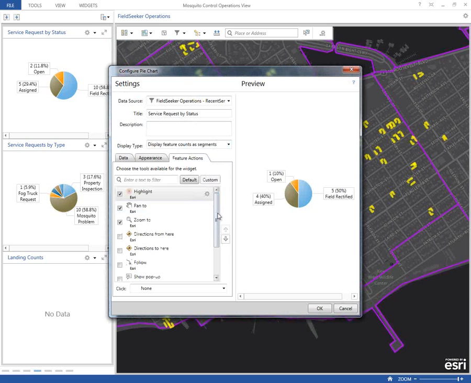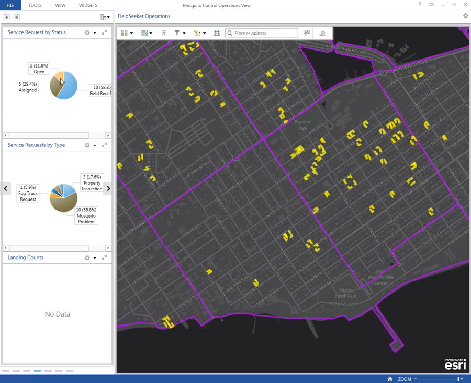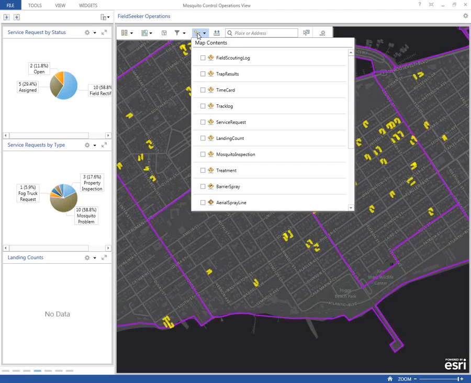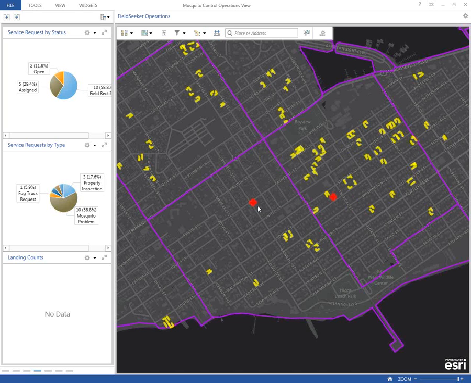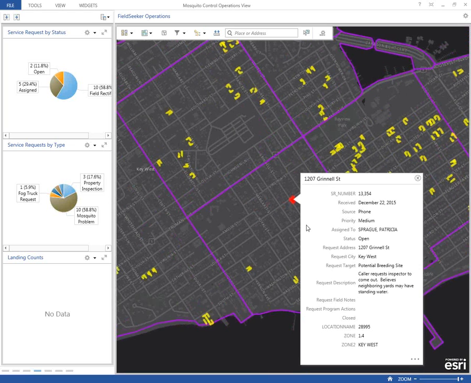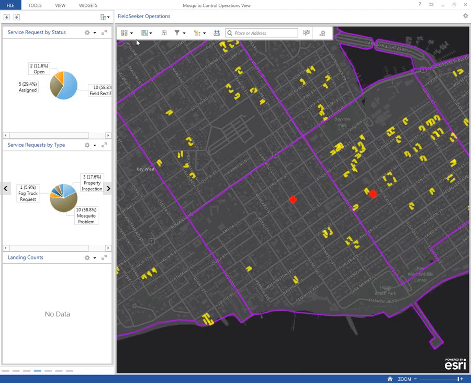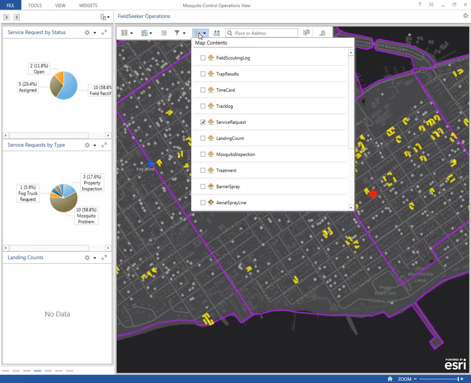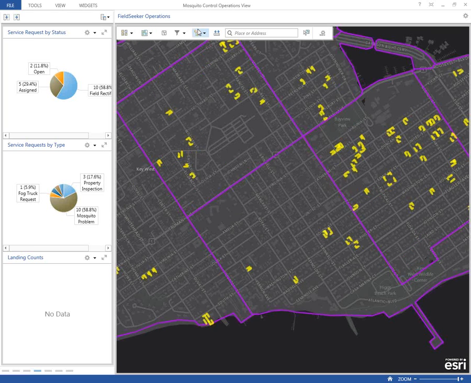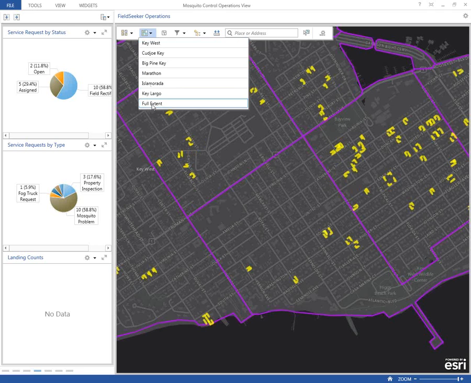So for feature actions, maybe I want to also be able to select them or show a pop-up. So I can turn that capability on, right-click on the open ones, select them. And of course, they're turned off in the layer display, so I have to turn them on for that to show. So there's the service requests that are selected. I could look at the pop-up and get further information. All of the charts behave that way. So if I get zoomed back out here, I'll turn off the service request layer again and go back to the full extent.